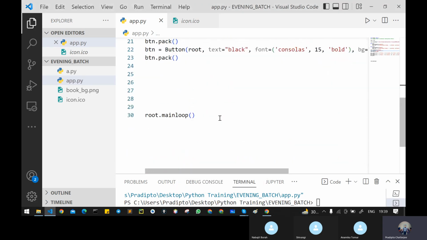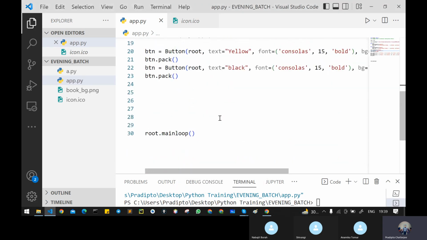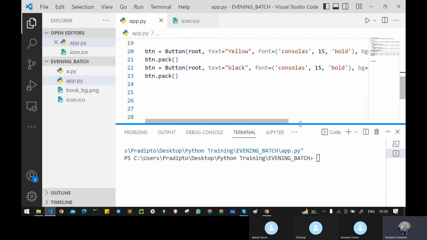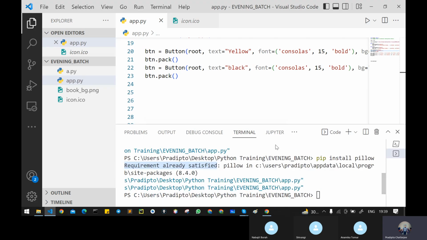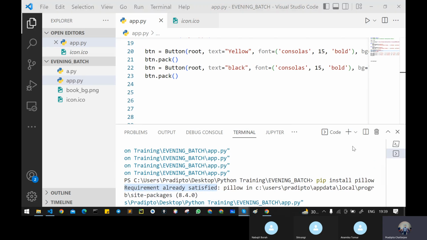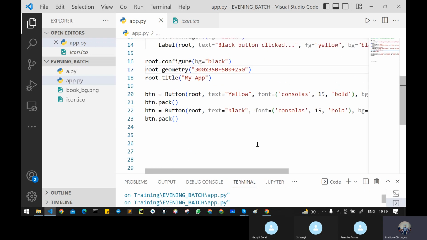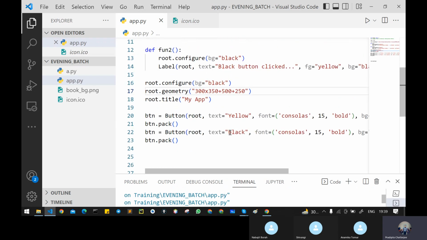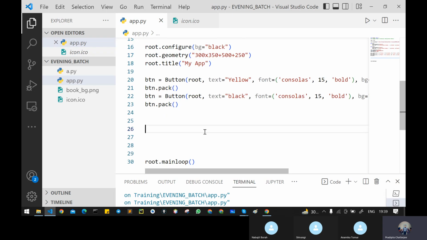So let's try to understand how we can actually use the image. First thing, we have installed the Pillow module with the command pip install pillow. You can see it right here. I have written this and executed it to install the Pillow module. So this is done. Now what is my next step? The next step is very simple. I have to create a global variable.